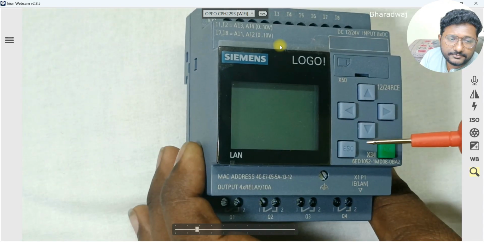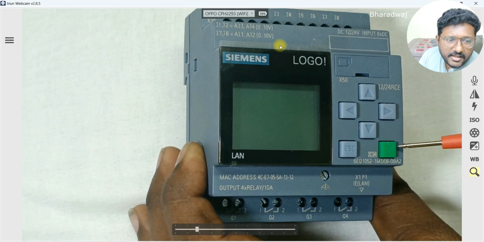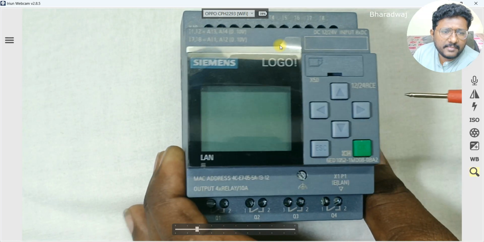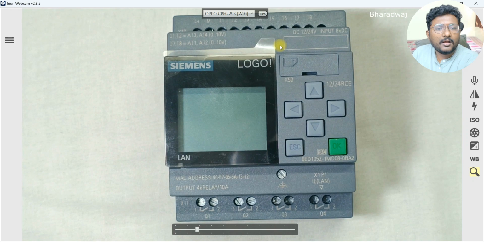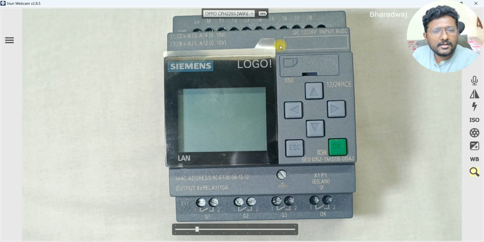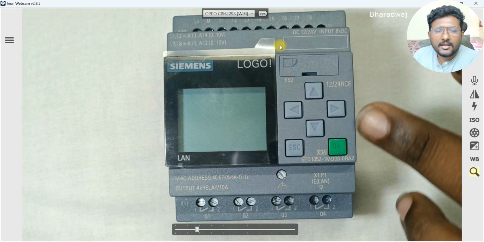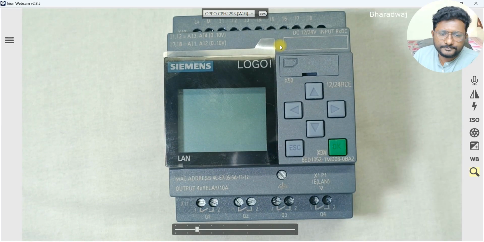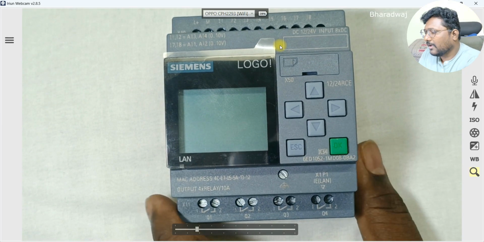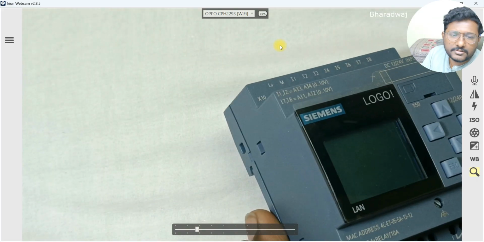And we have the escape key and the OK or enter key. These can be used mainly during programming or usage of the display. If you want to do some configuration, or read some parameters or status of the inputs or outputs, then you can use these cursor keys, the escape and OK keys. And these are the outputs.